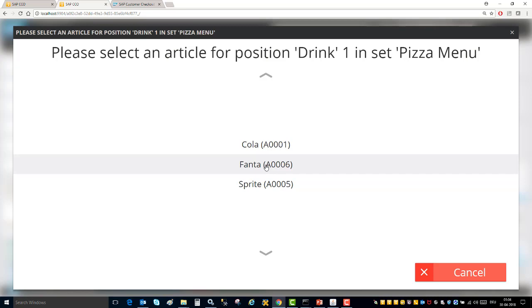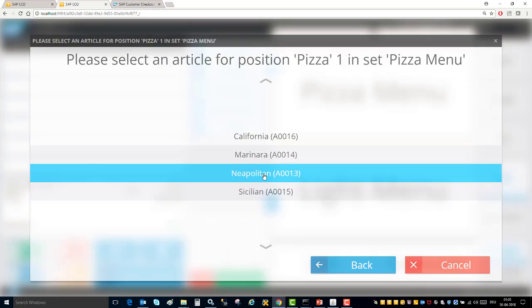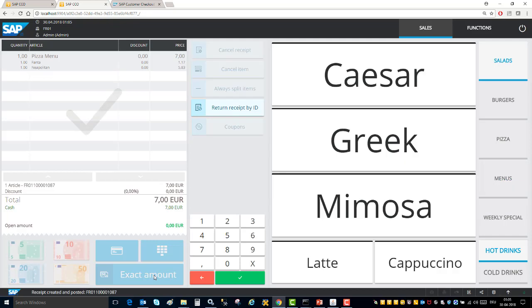As soon as the cashier selects a drink, it then knows that the second item in the set is a pizza, and it shows you all the different pizzas which can be added in this set. And as soon as you select these two articles, they are added in the sales screen as a set article and with a reduced price. Now I will post this transaction.